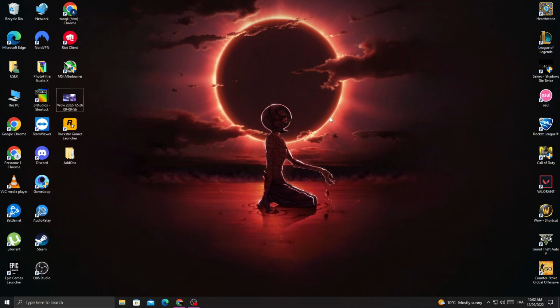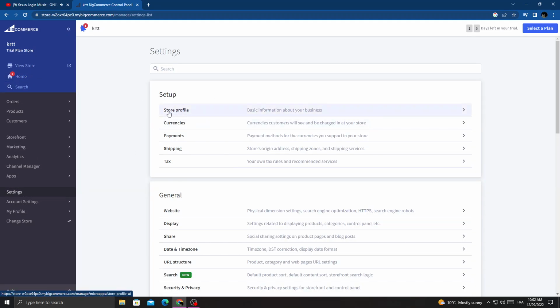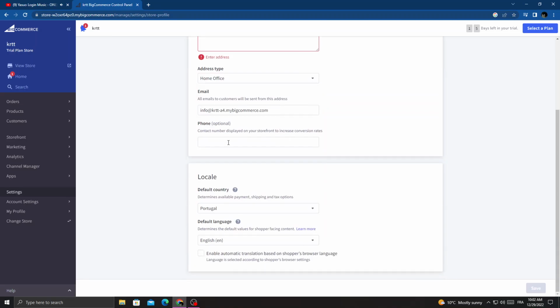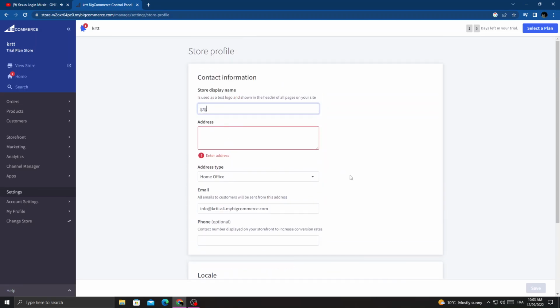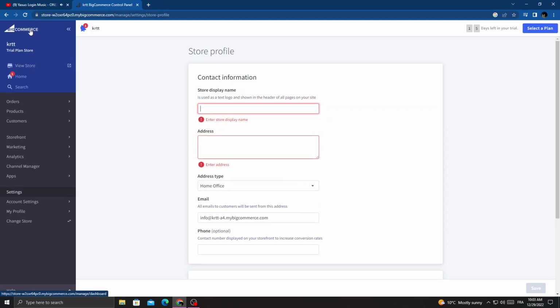First, open your browser, and now once you're here, click Settings, and here we'll find Store Profile, and here you can change your store display name, and that's it. You can change it whenever you want, and then after changing it, just click Save, and that's it. I hope that can help you because it's easy.